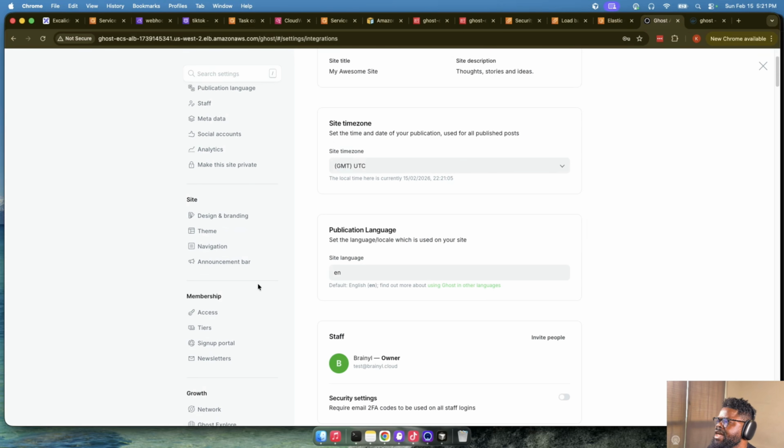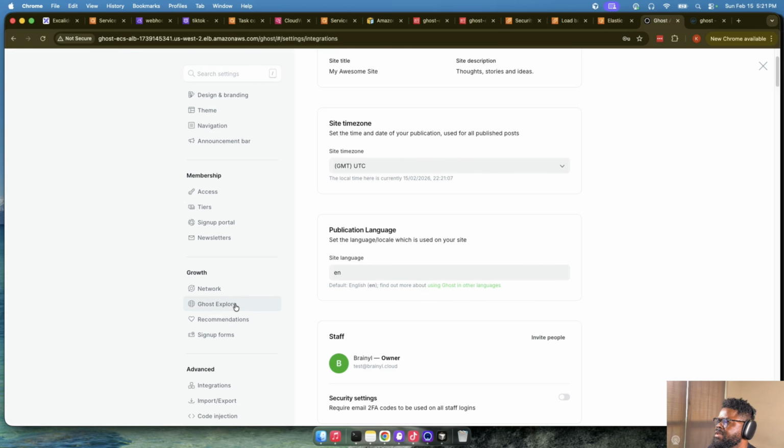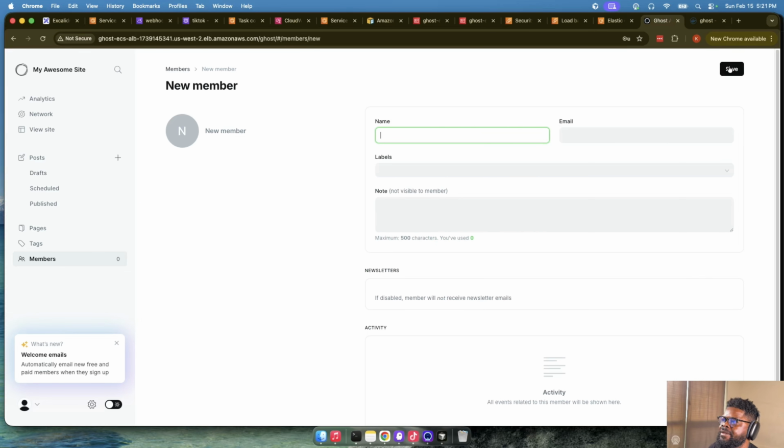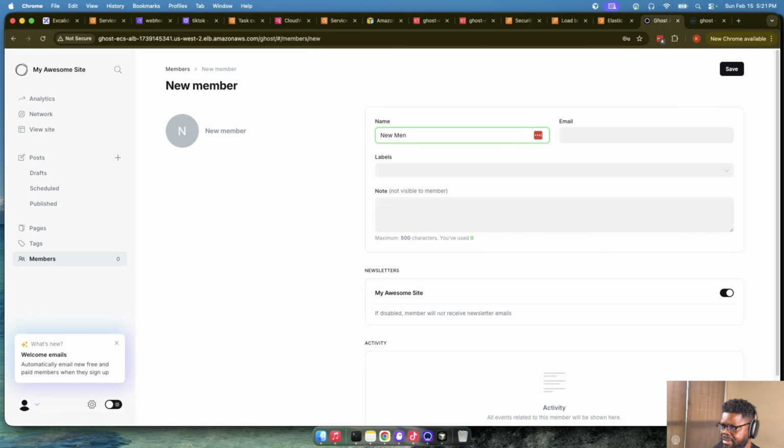What we can now do is let's try to create a member. So we'll create a member, right? We'll call it new member. This member, we'll just give it a mail, just member at gmail.com.